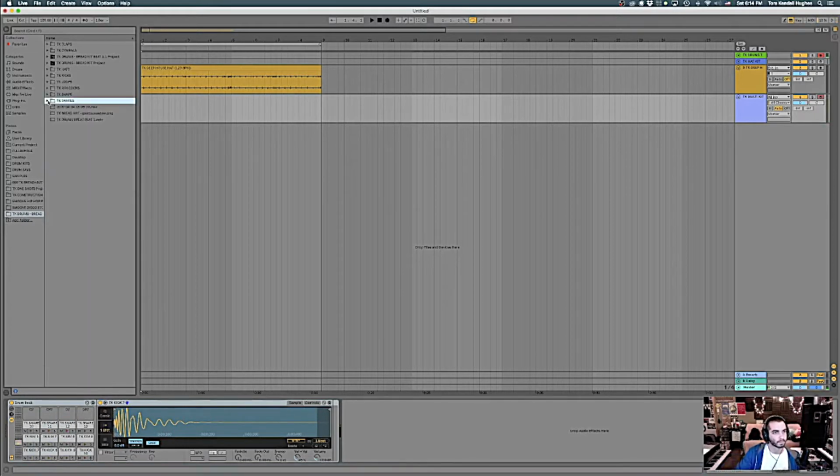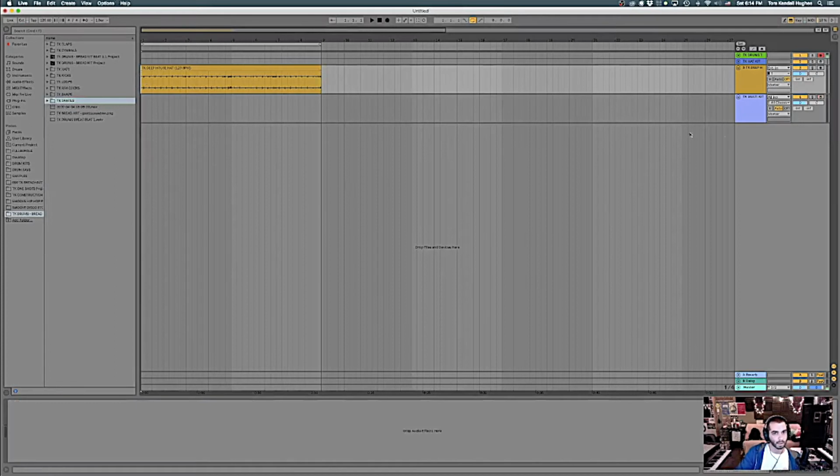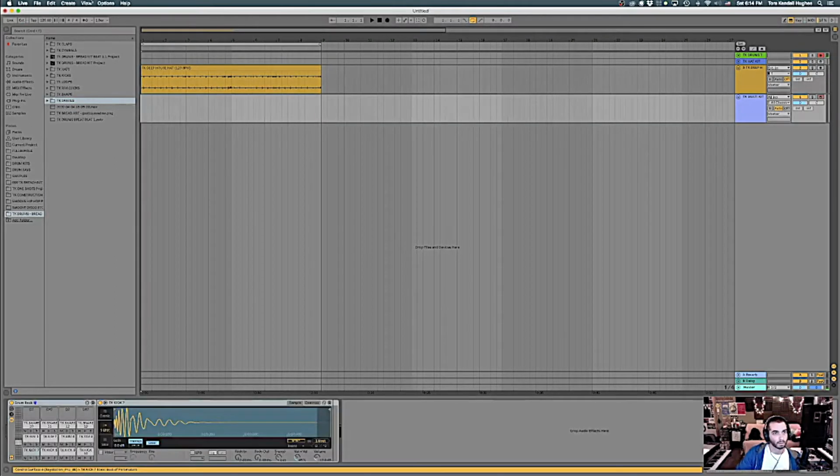Now we can record those as MIDI along with our hi-hat loop. So let's do that. Let's do a 1-bar count in and enable the metronome.